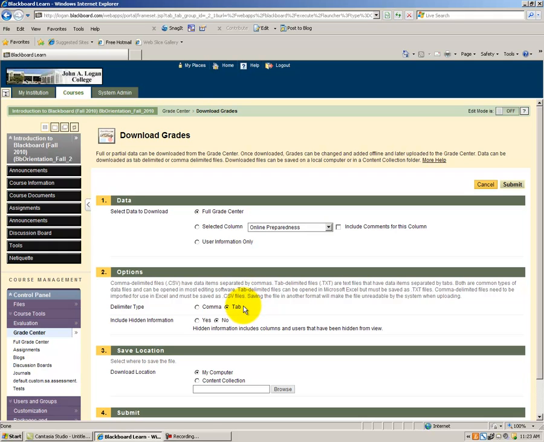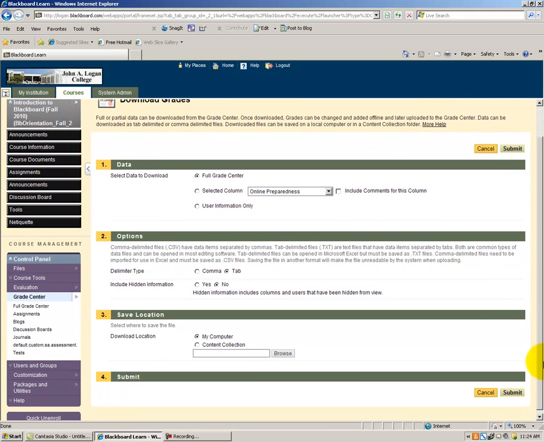And I'm going to take the defaults here under Options for Tab Delimited, and then I'm also not going to include any hidden information. I don't have any hidden information here, so I don't need to select that. And then the download location is my computer. The important thing is I want to get this off the server, so I'm going to select my computer. If I send it to the content collection, that would save it into the files area. Really what I want to do is copy this gradebook off of the server. So I'm going to use my computer for that selection. And then I'm going to click Submit.